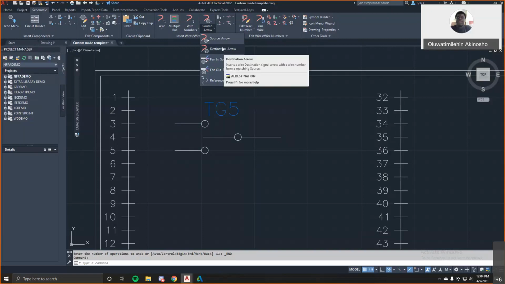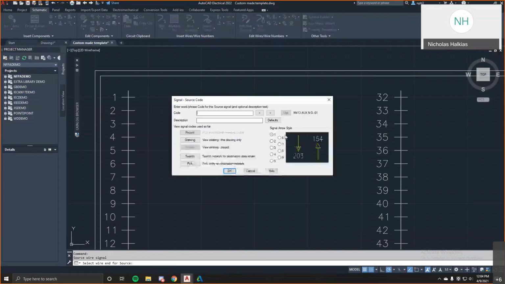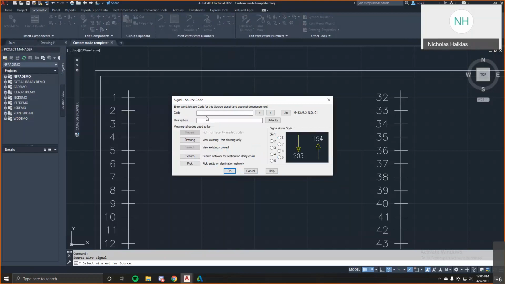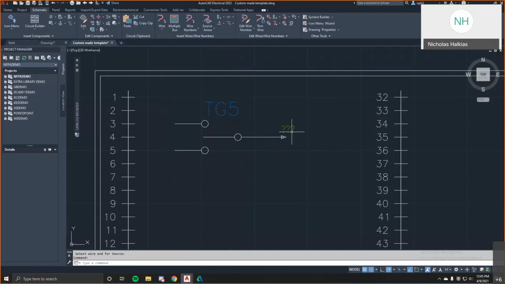So if you want to go source arrow, hold on. So you have all your different styles here for arrow choices. I'm just going to use signal arrow style 1 just for ease, and press OK. Oh, there was a code that we used. I'm not going to insert destination arrows right now.